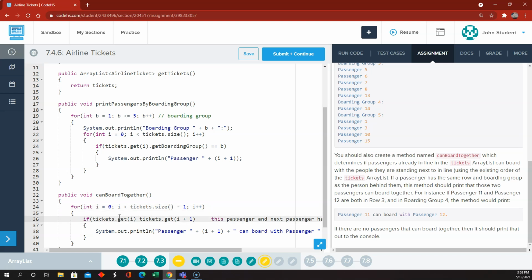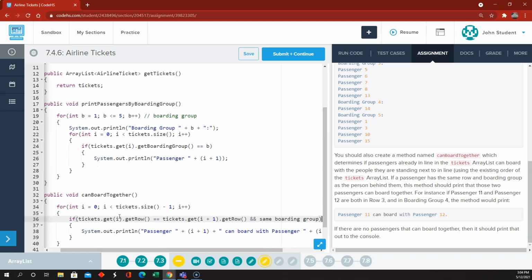Okay, so here's our two passengers. If this passenger, the one at index i, and the next passenger, the one at index i plus 1, have the same row, so this ticket at location i getRow, if that's equal to this ticket at location i plus 1 getRow, so that's taken care of if they have the same row, and of course double ampersand, they have the same boarding group.